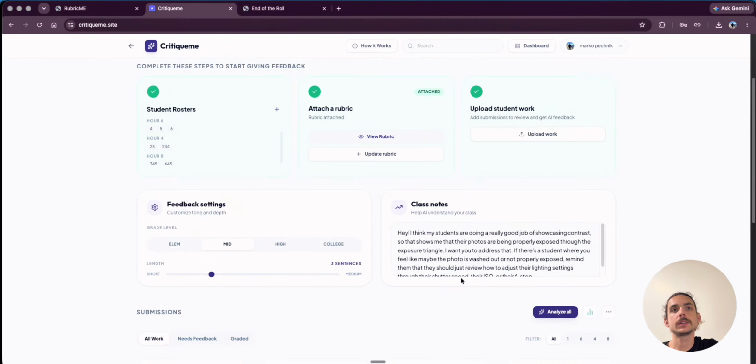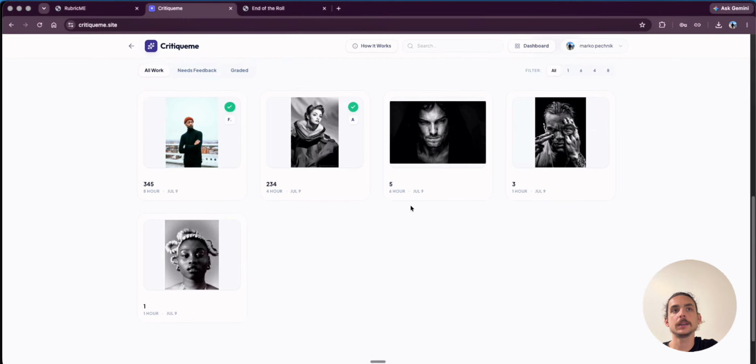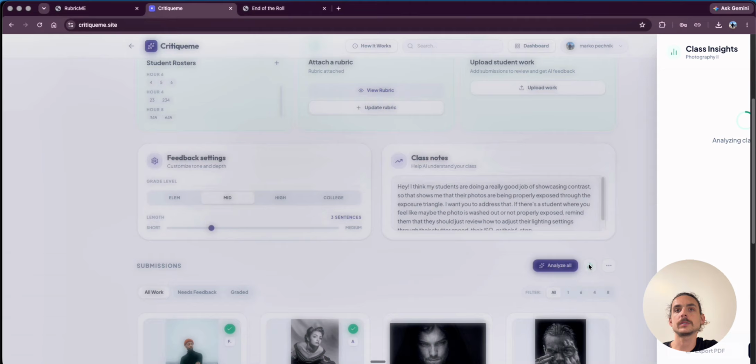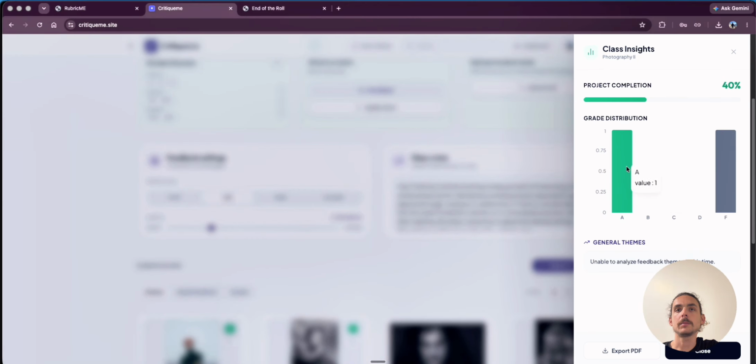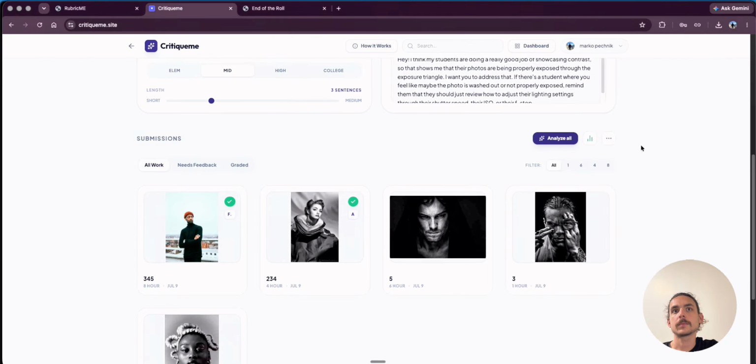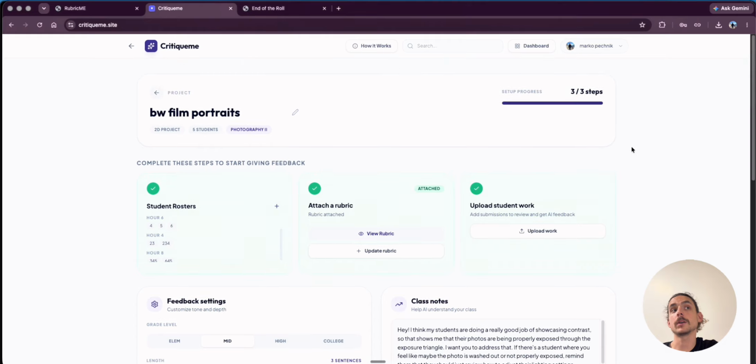So you can see this uses my API key, but what this would do is it would assess all five photos, and then it would give you a grade and feedback. The other thing I wanted to show you was we have an insights button right here, which shows you how many students got an A, and then it'll give you feedback on where they excelled or where they need work.